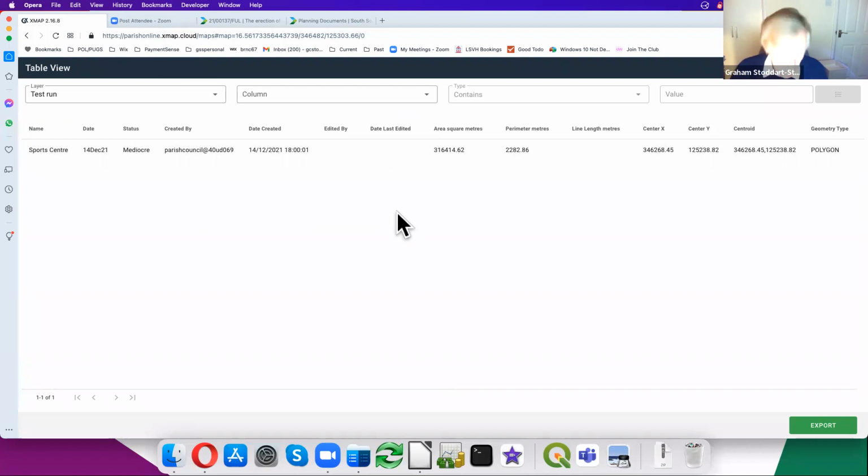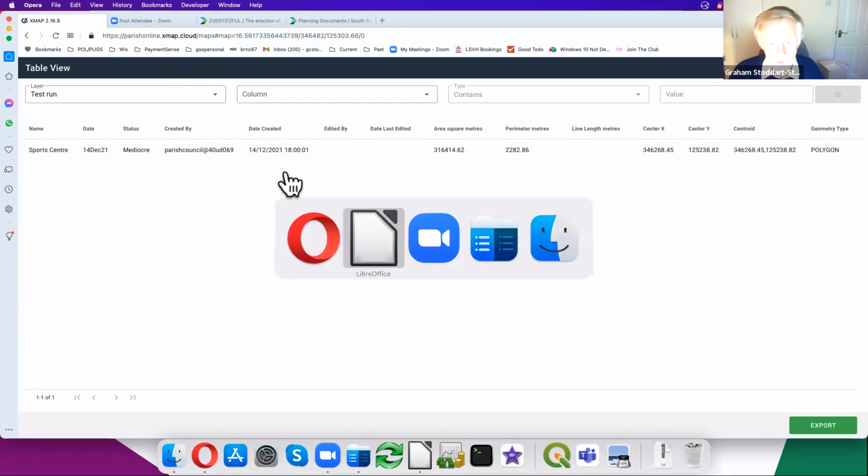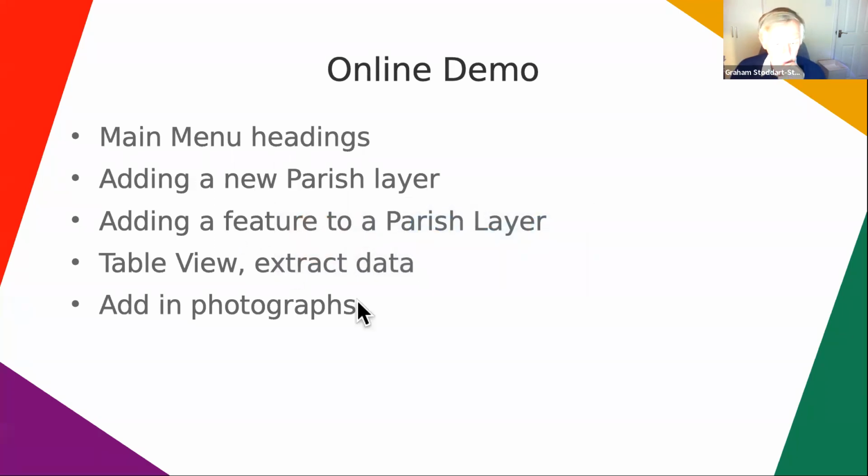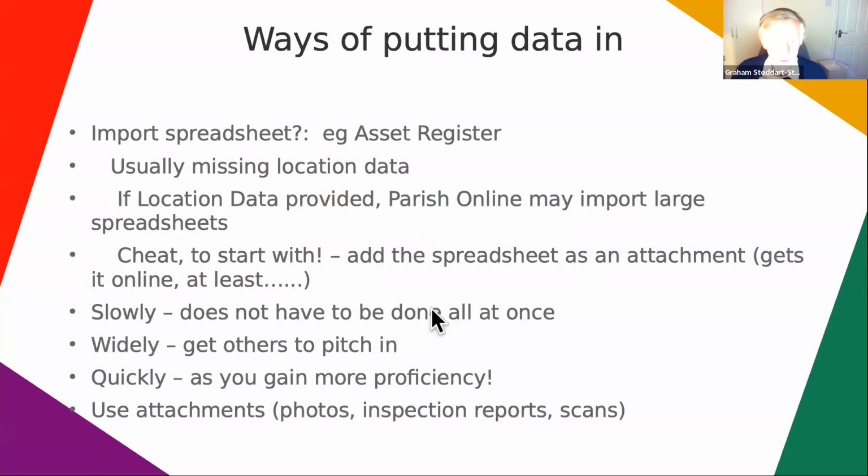Let's go back to the presentation. See if we've got through everything. I think we've done everything there, yes. So moving on to the next one. Different ways of putting in data.